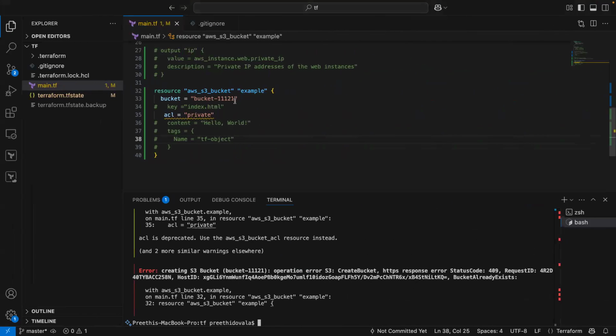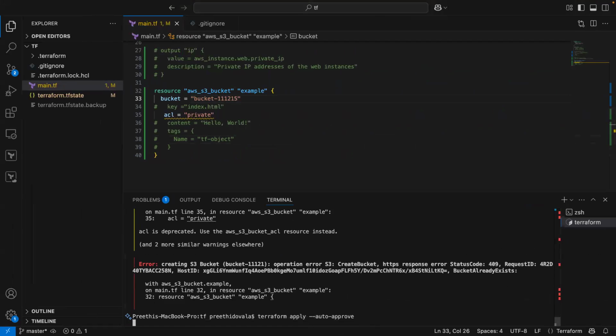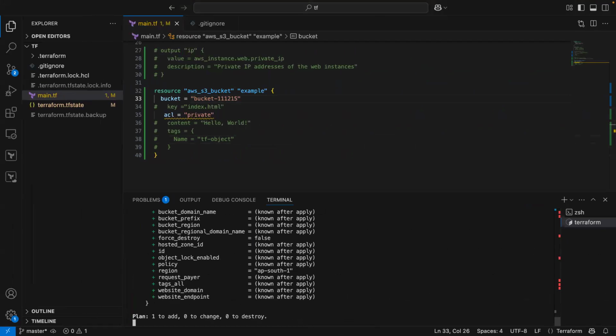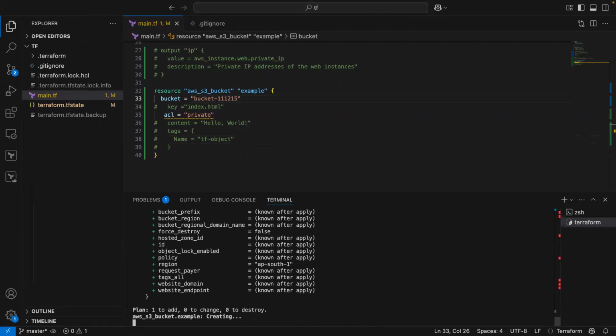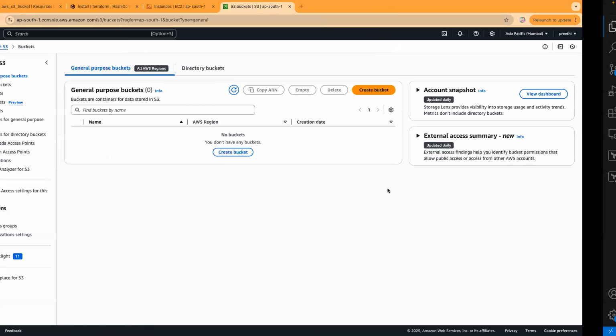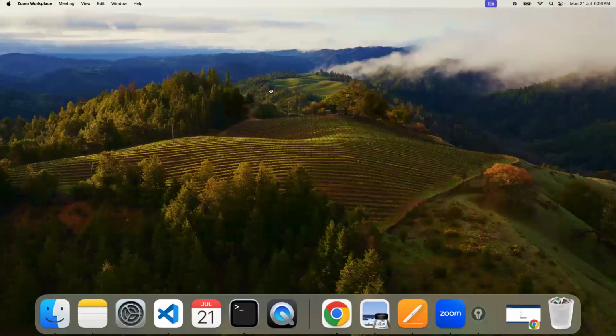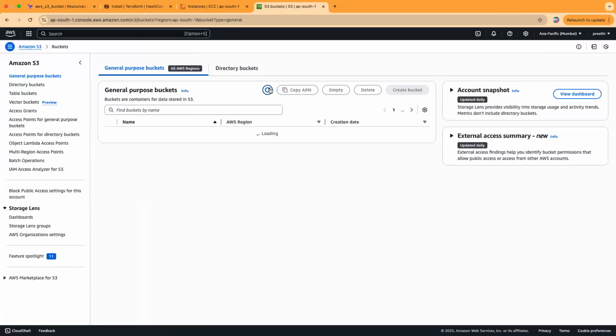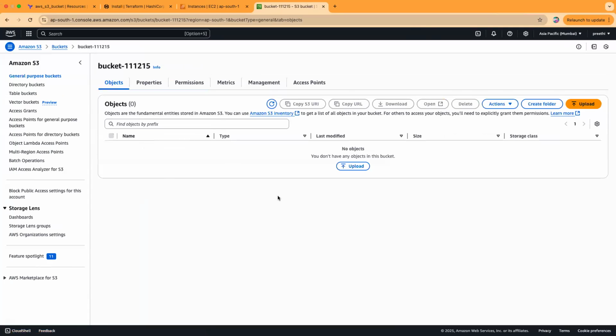Okay, bucket name should be unique, right? So that could be the problem. But bucket name should be unique across AWS, not only in your account. So a bucket by that name already exists. That's why it gave an error. Now it's creating. Do you see that? So it has created. Let's see that. Do you see the bucket? But you don't have anything in the bucket.